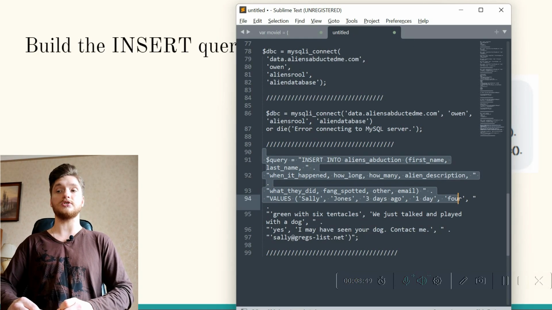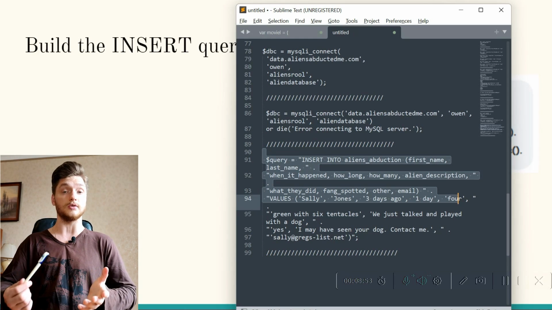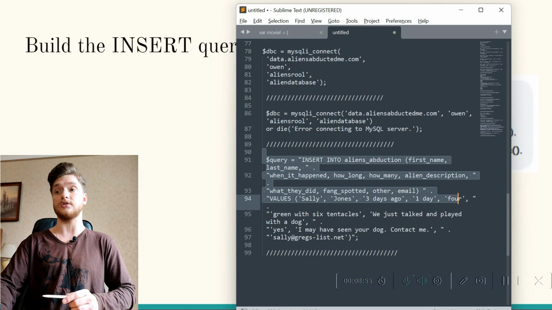With the insert query stored in a string, you're ready to pass it along to the mysql_query function and actually carry out the insertion.